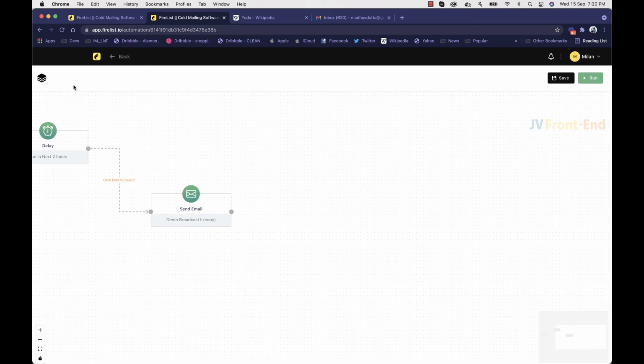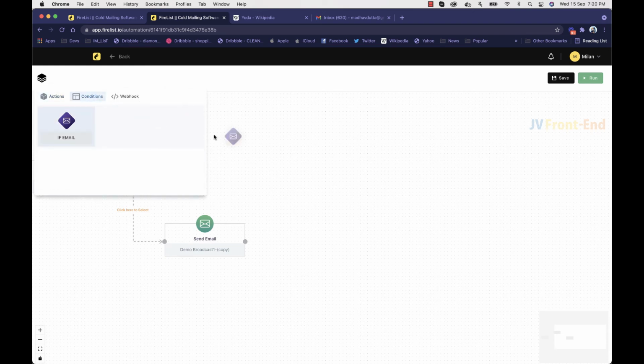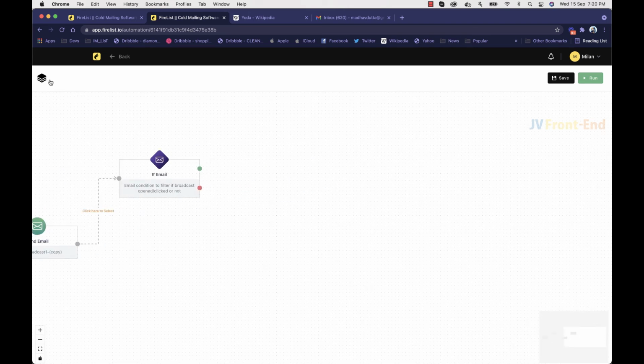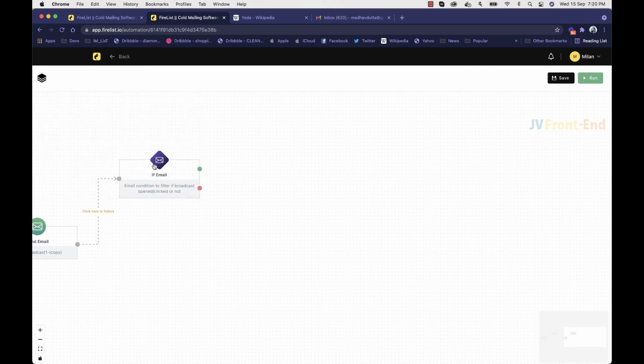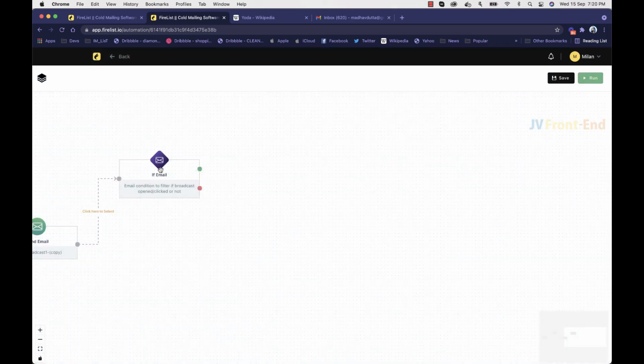he has opened the email or not, if I want to just put the condition on that, what I can do, I can put a condition if email. Okay, what is it? I can connect it with this. Now we are going one step ahead, and I'm going to put a condition. Okay, what condition? If somebody opened the email within 2 days or not opened, or if somebody clicked or not clicked. Okay, opened or not opened.